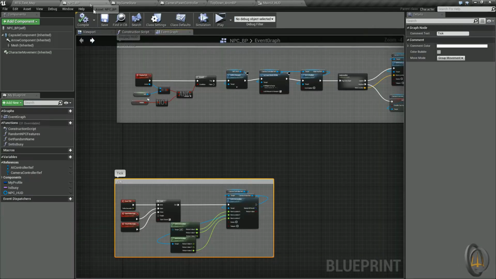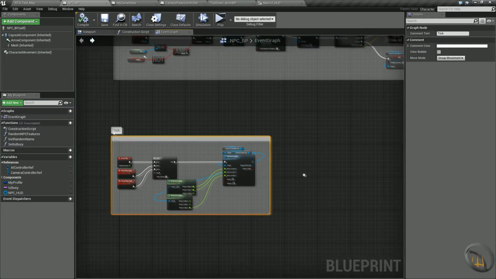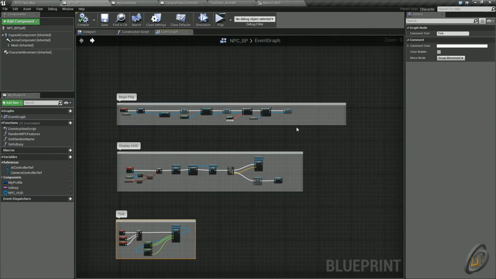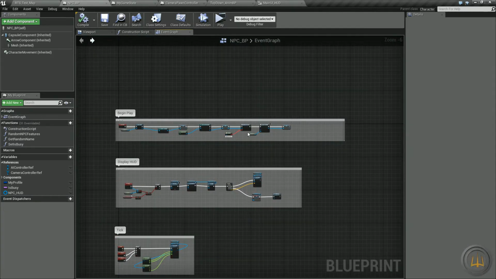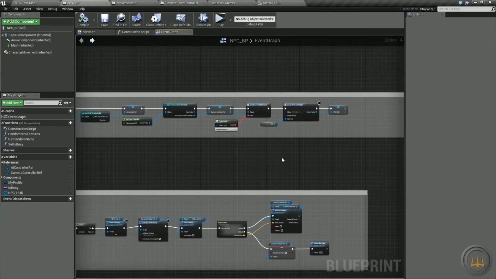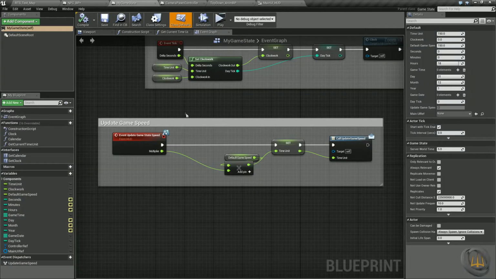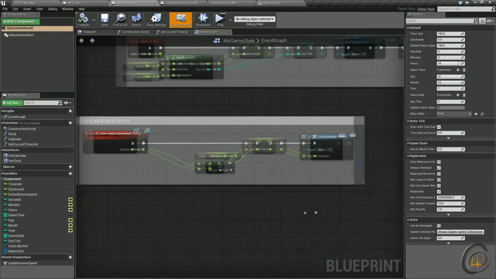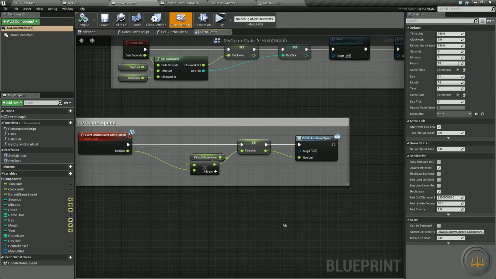First, let's go ahead and jump into our NPC Blueprint. What we're going to need here is for the NPC to know what the game speed is. Fortunately, in our custom game state, we set up the call update game speed, so that whoever needs to know when the game speed has been updated, it'll send that signal out to them.